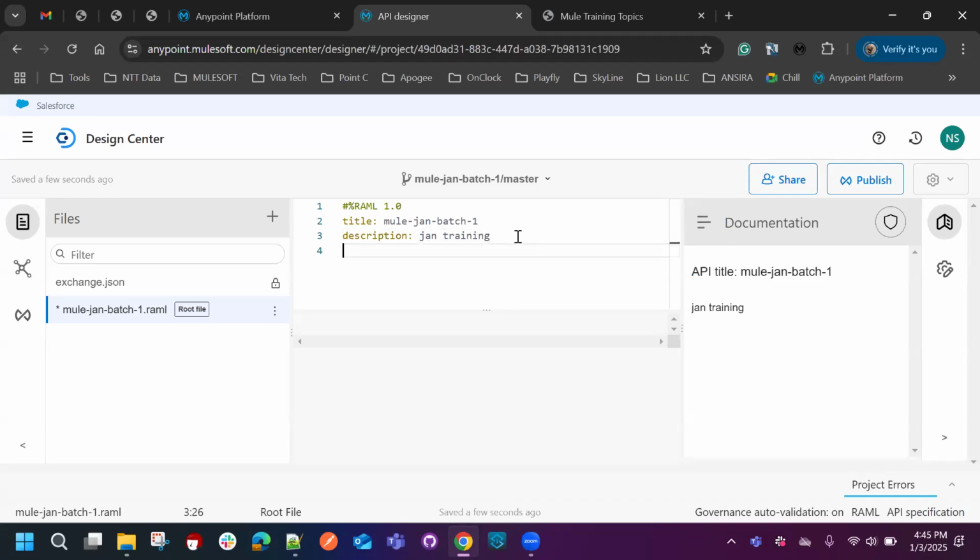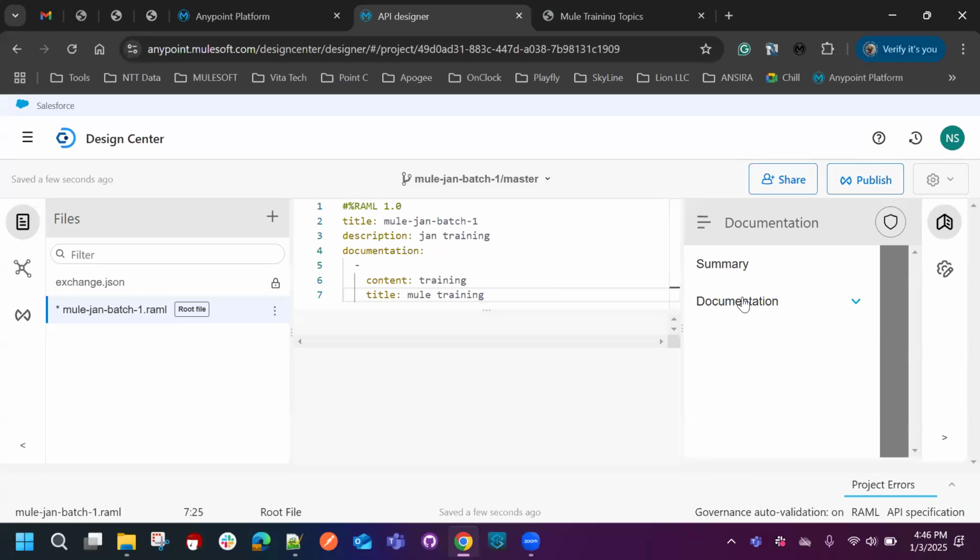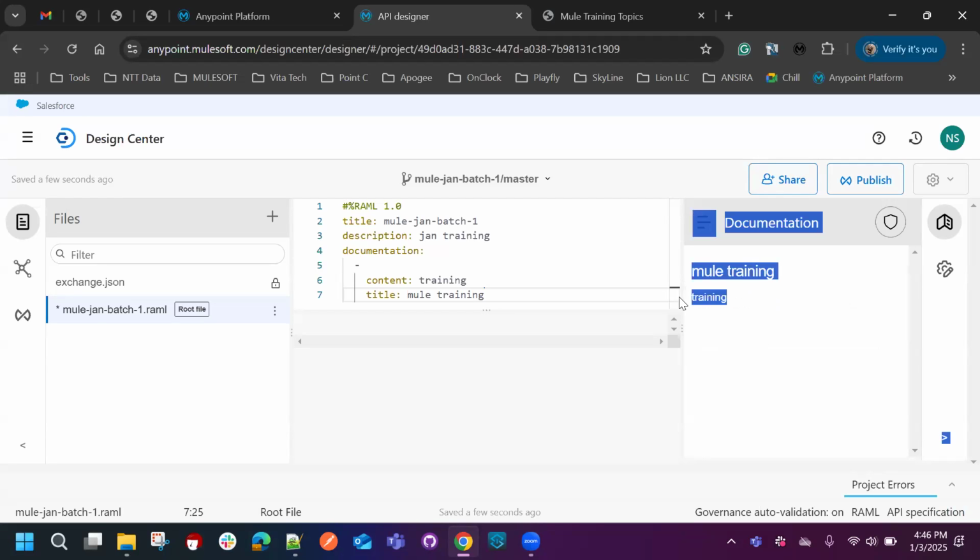Now the next suggestion is the documentation. So I will say documentation over here. In the documentation, I will have the content and the title. Documentation is what I am giving to the people, and the title I can say is the mule training. Now if you see over here, I get the documentation tag, and in that I have mule training as the title. In that I have the content as the training.